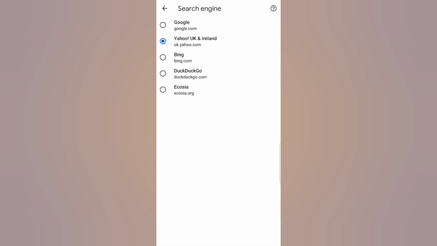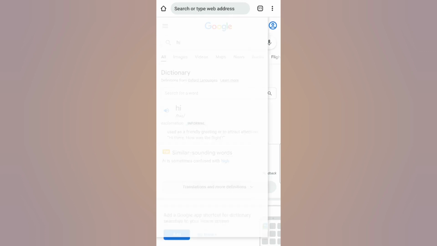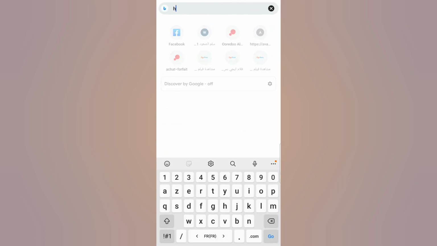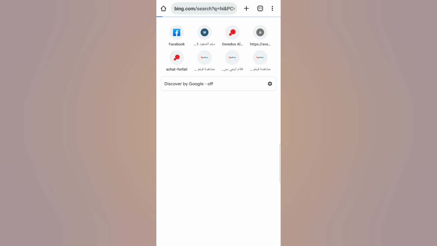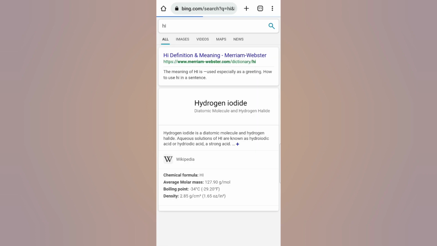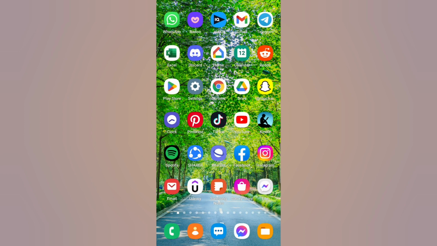I'm going to set this one to Bing, and then I will go back and do the same search, and the results will now be shown to me in Bing, as you can see. So yeah, you can choose any search engine from the ones that are available.